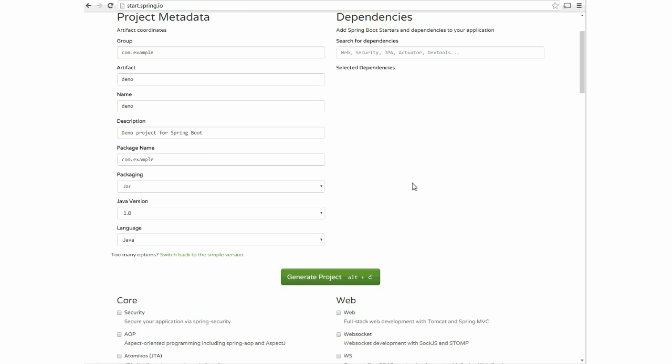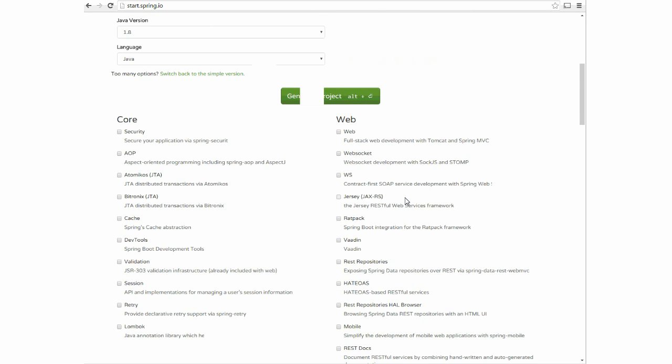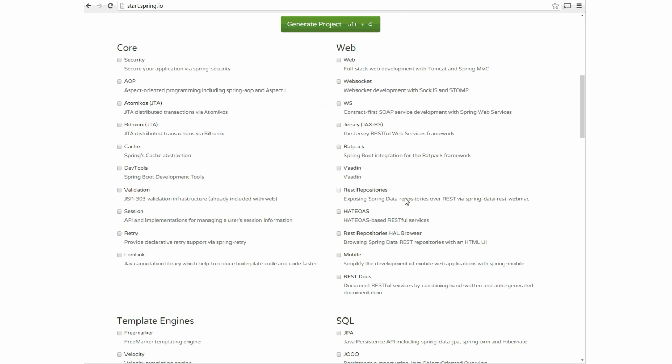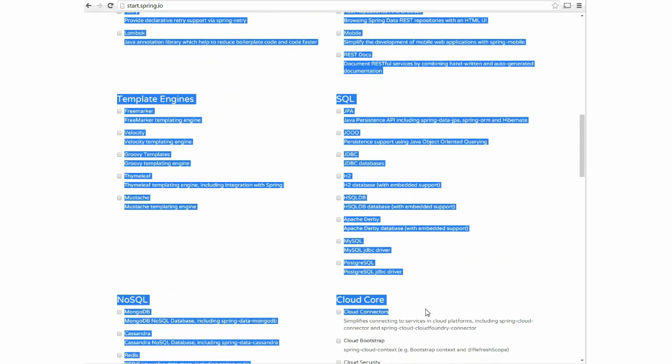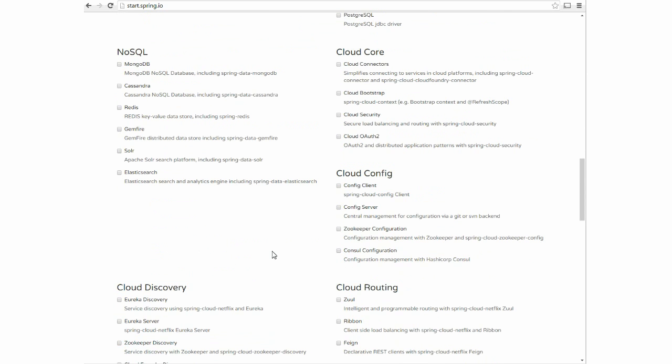If we switch to the full version, you can actually see there's a whole bunch of stuff down there. This is the value of Spring Boot, right? This is the Spring ecosystem, really. You have all of these available for you.